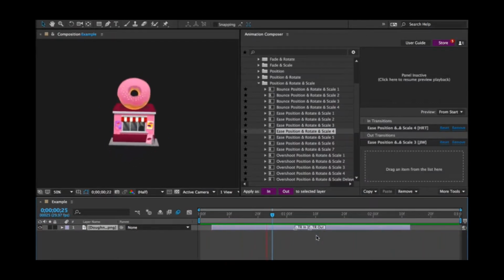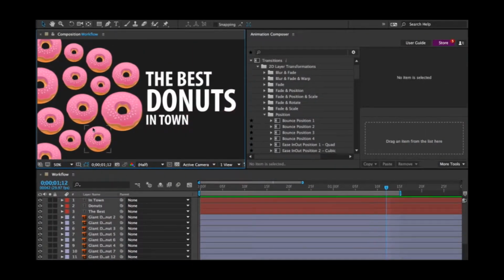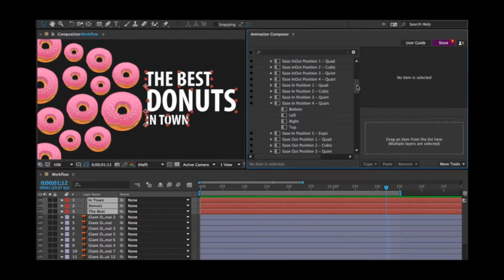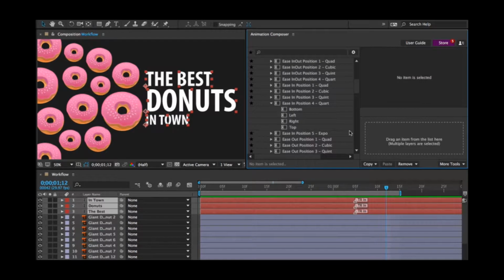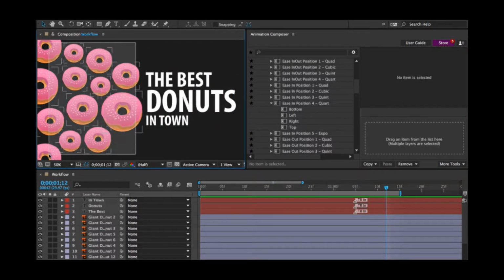Now let's take a look at the workflow. Here's a composition that's full of layers. I'll select the text layers and apply this preset as the in transition. Alright, next I select the donut layers and apply another preset.